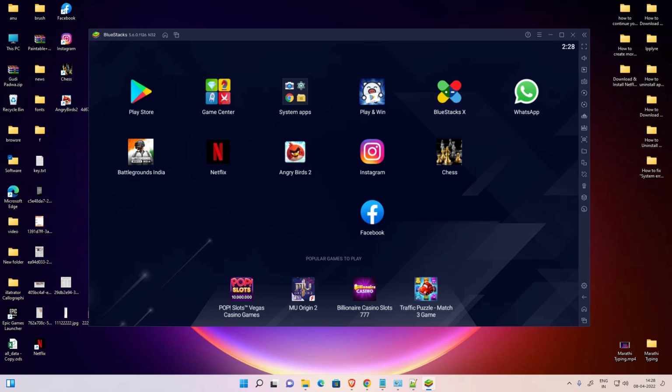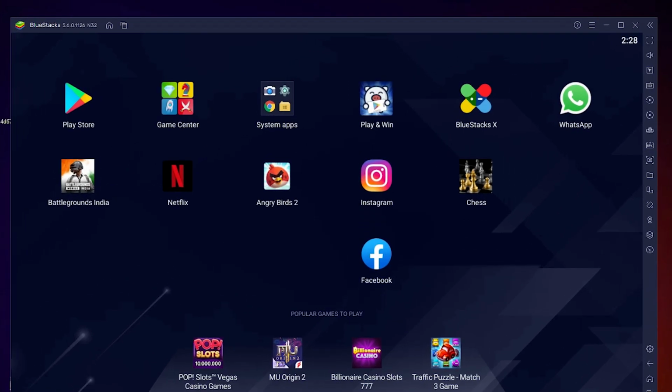In this video, we are going to see how to uninstall apps or games from BlueStacks 5 in the simplest way. We are going to see two simple ways to uninstall any app or game. First way is very simple.